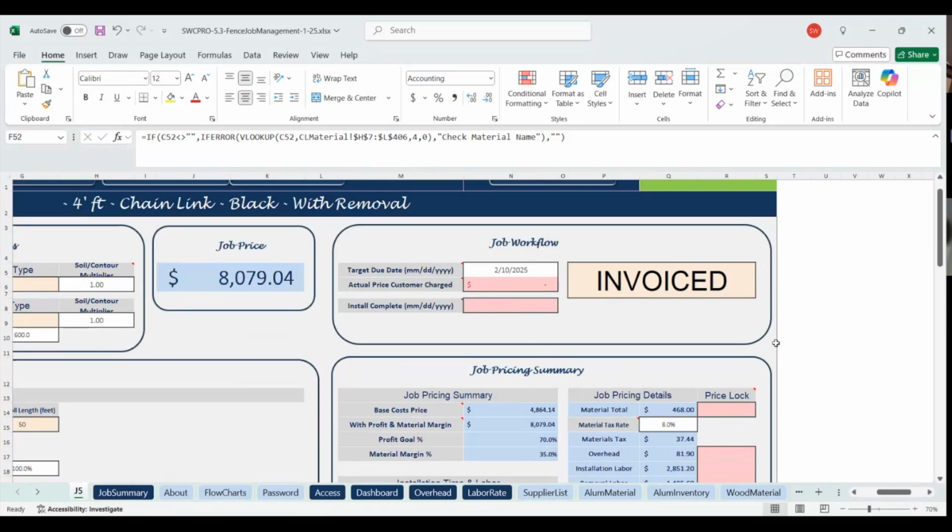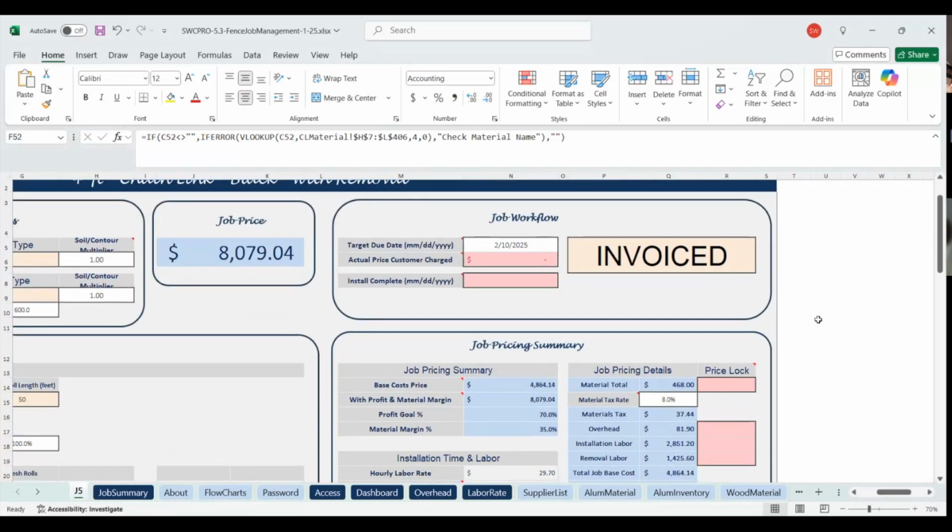Yeah, that's the materials. It's just low because you've got a count, but you've got to select a product, and then the cost will pull in. As for the price lock, it's an out of the box way to kind of lock in your values.